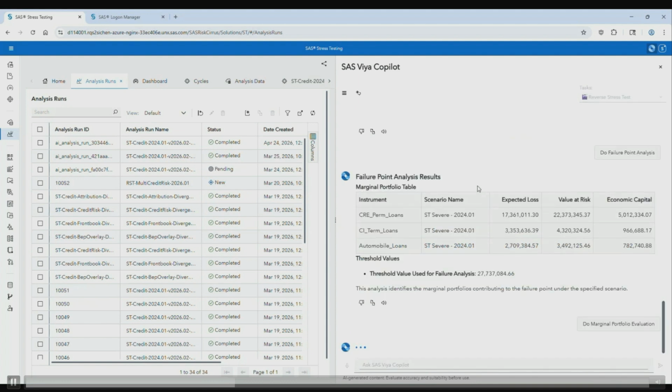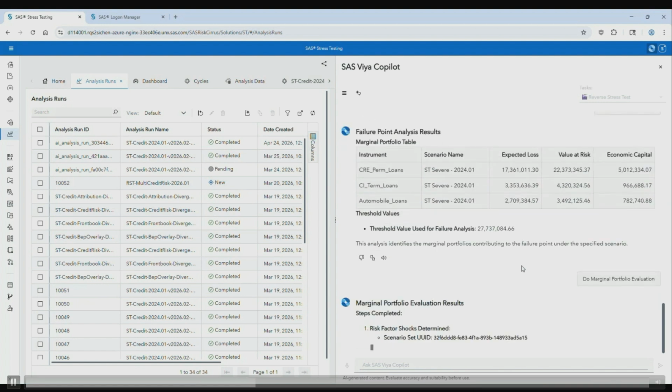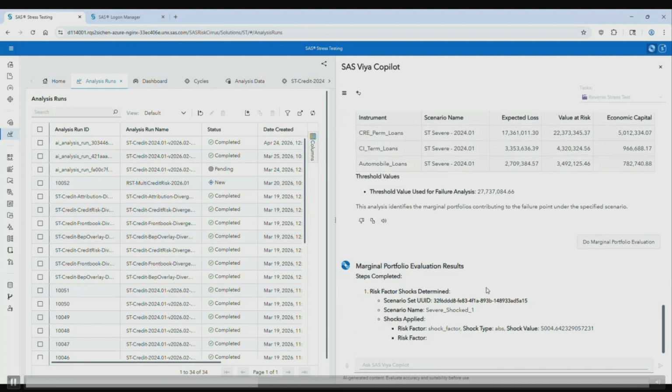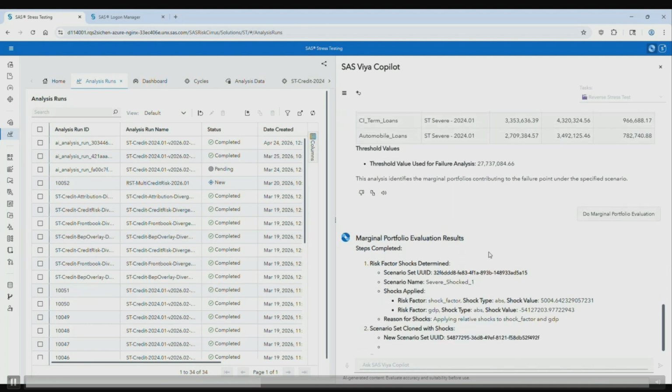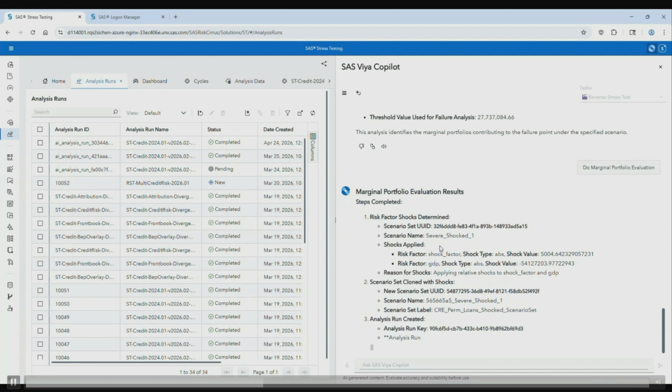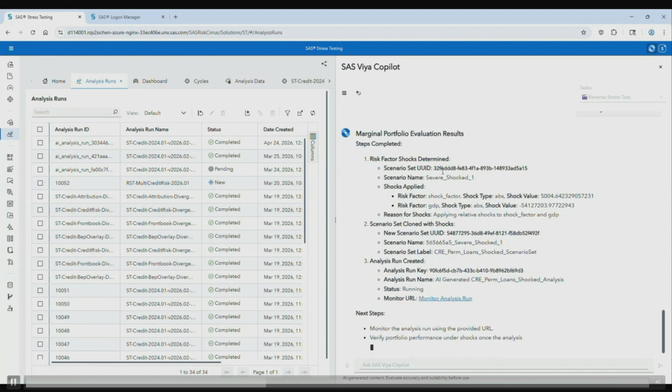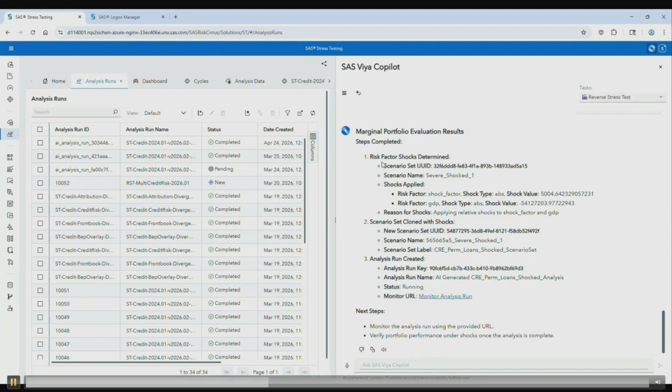And when I submitted the prompt, it's looking at the portfolio and the particular portfolios which are more at risk, and calculating the risk factors that would most likely have these portfolios exceed the loss threshold we had submitted. So when I submitted the prompt, it did multiple steps.